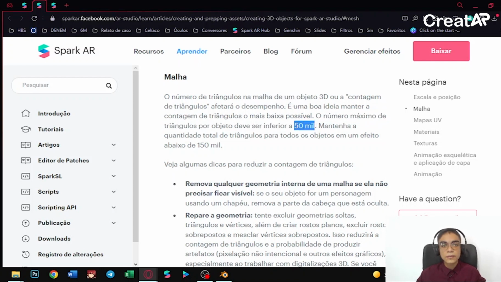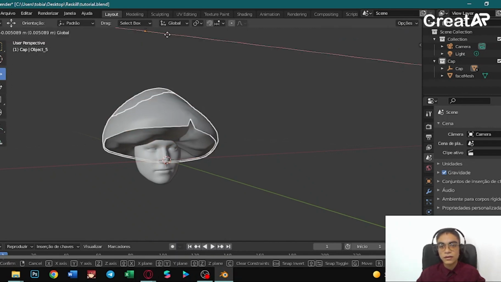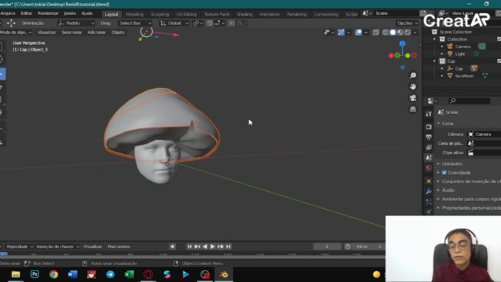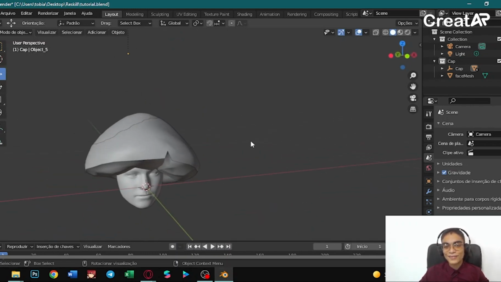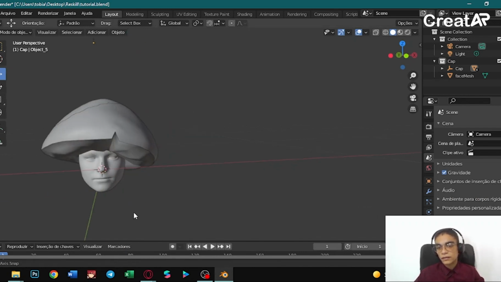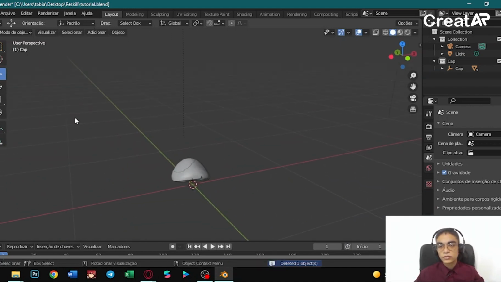They say here that the mesh should be about 50,000 triangles, with a maximum of 150,000. So it's really important that you make sure that your 3D objects are not very big, because it will surely affect the performance of your effect, and also its final size. So when you finish creating your 3D objects using the face reference assets, you can just delete them, and then they are ready to export to Spark AR.